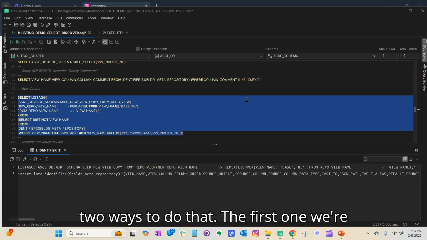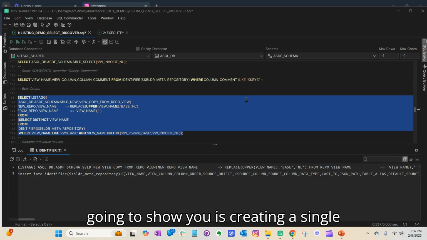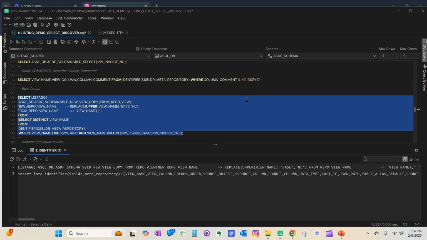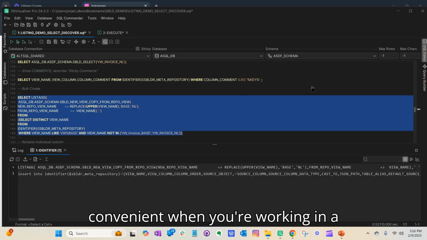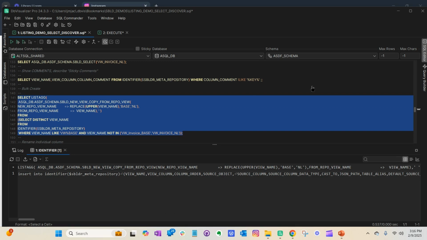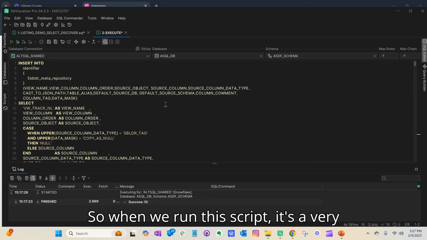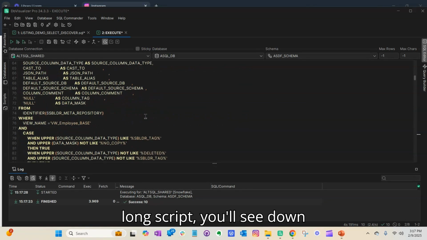Now, there's two ways to do that. The first one we're going to show you is creating a single varchar that has all of the appropriate commands. This is very convenient when you're working in a manual mode. So when we run this script, it's a very long script. You'll see down here that we successfully executed 10 inserts.